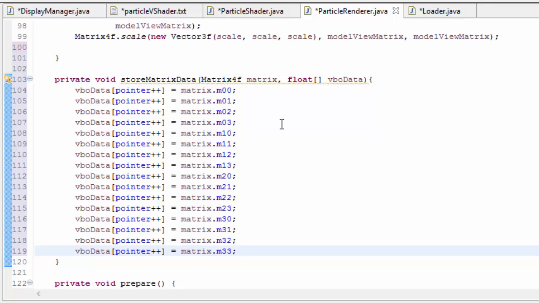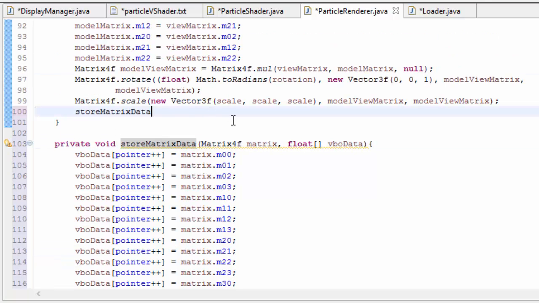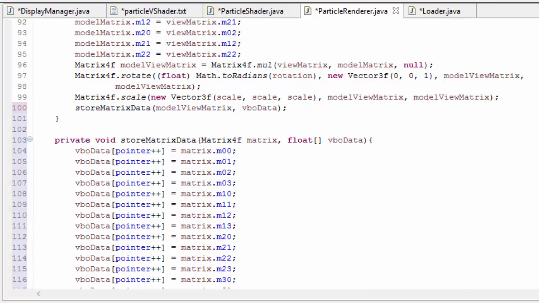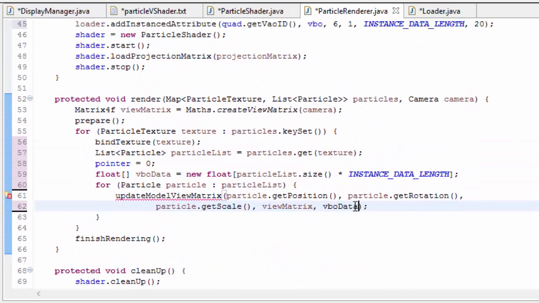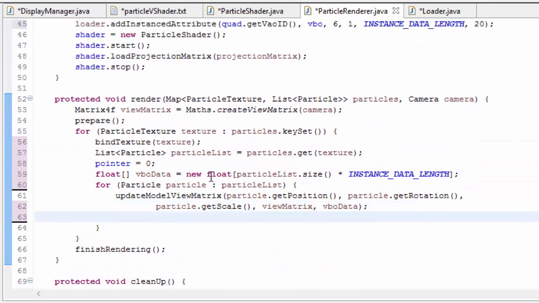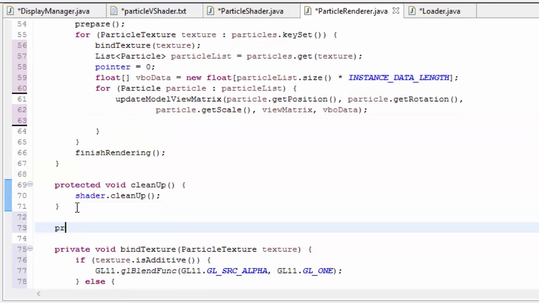You can copy that from the description if you want, or if you do copy it out, make sure that you get all those numbers correct. But basically that just stores each of the columns of the model view matrix into the float data, and then we're going to call that method from the end of the update model view matrix method. So for every particle, the model view matrix gets updated and then stored into that vboData float array.